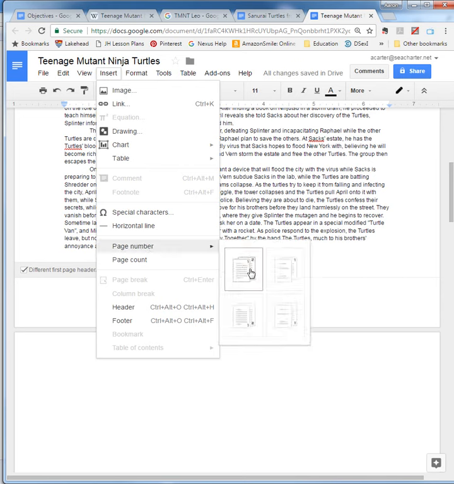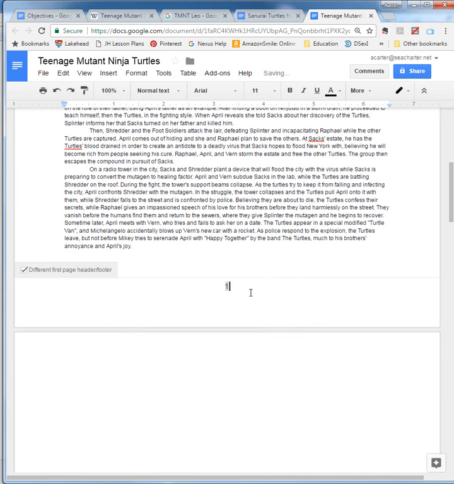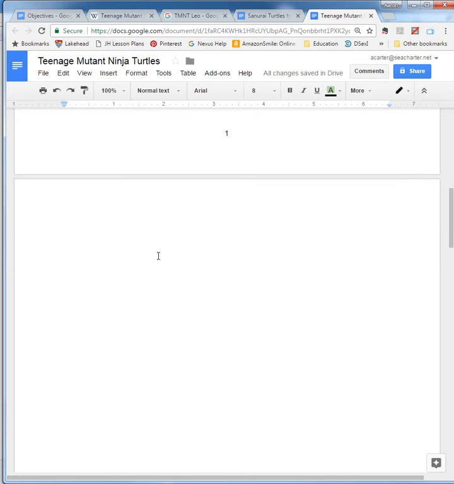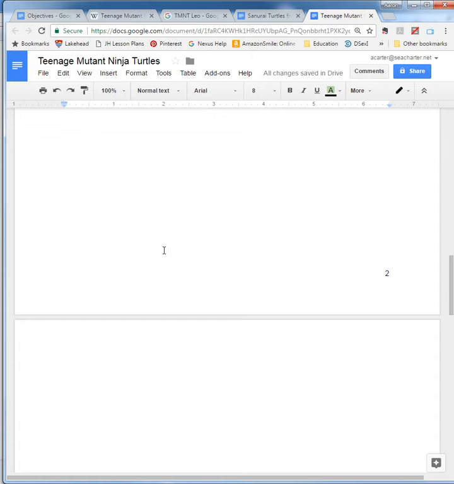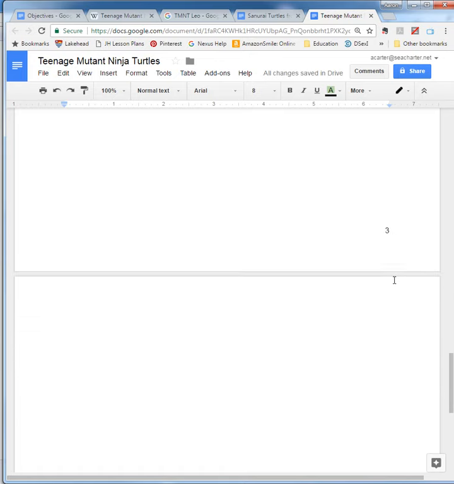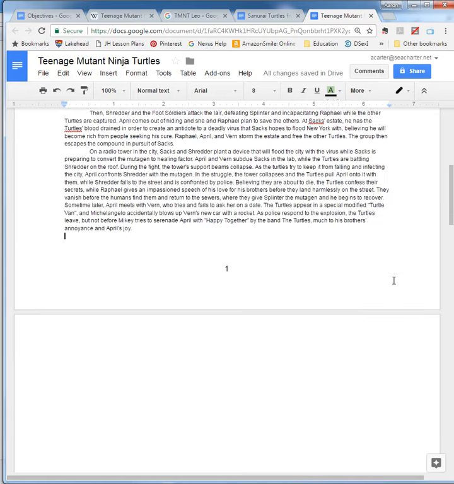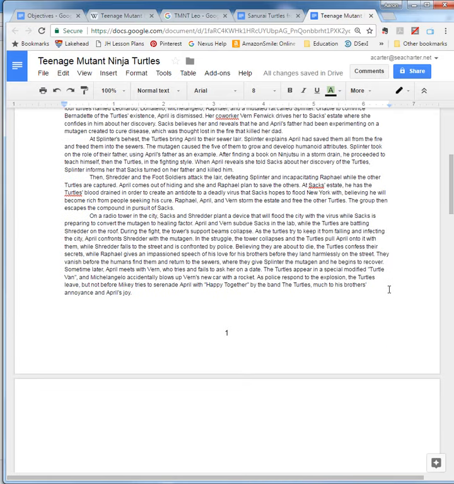There are a couple of different options. You could have the page number at the top. We want the page number at the bottom. And then click out of there. Now that should go down through all the pages and put the page number at the bottom. Cool.